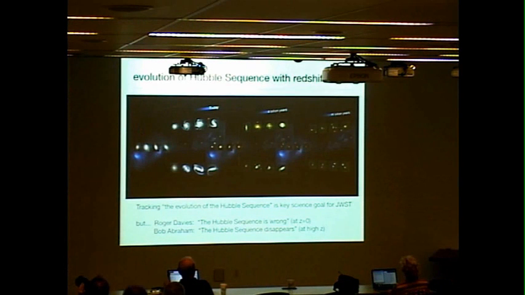As I said, one of our goals often in astronomy, and in fact for James Webb, is to look for the evolution of the Hubble sequence. But I think perhaps the Hubble sequence is coming to the end of its usefulness. Roger Davies would argue that the Hubble sequence is wrong, looking at redshift 0, that you need to take into account the fact that early type galaxies can be separated into fast and slow rotators. And possibly as you go to higher redshift, certainly as you go to higher redshift, this kind of schema doesn't really fit what we see.